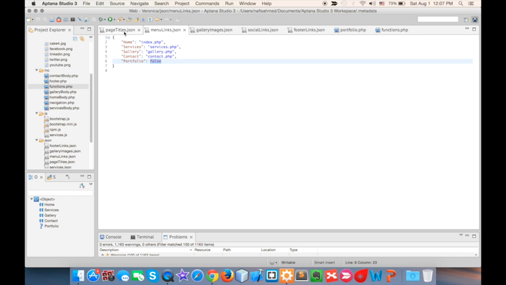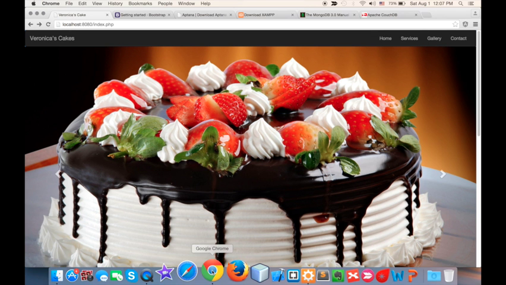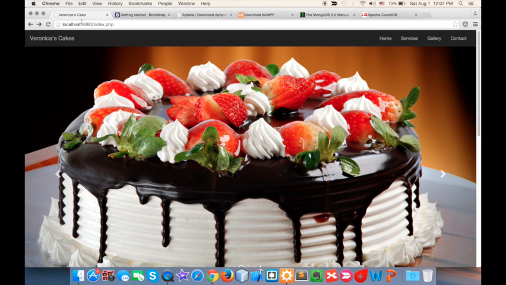Now, as I was talking about page titles, I've also created a page titles.json file. So this page titles.json file simply is going to manipulate the titles that appear on the tab when you open up a page.